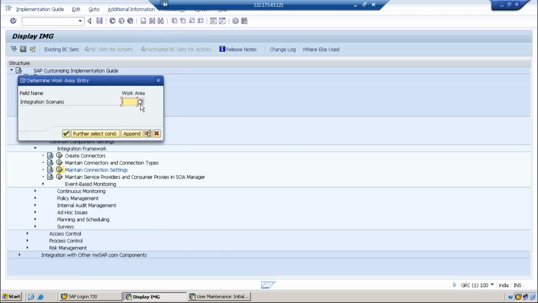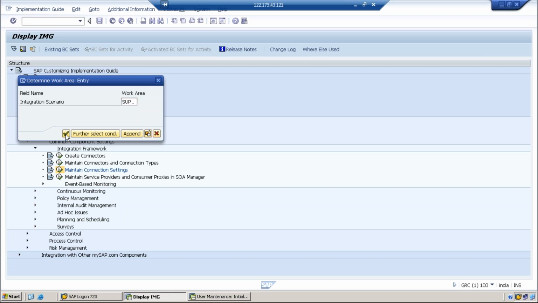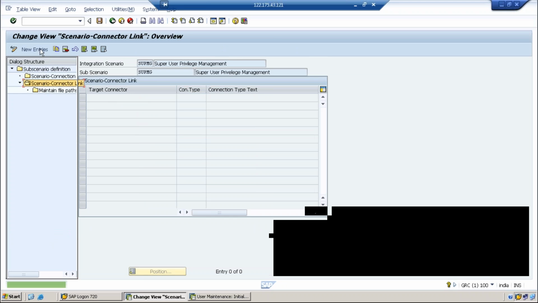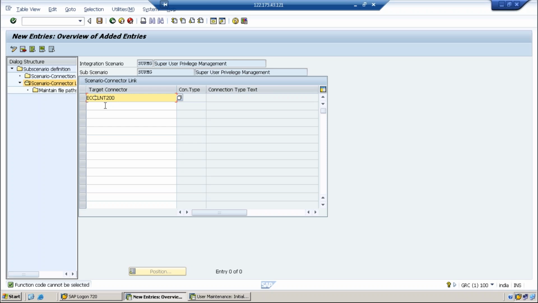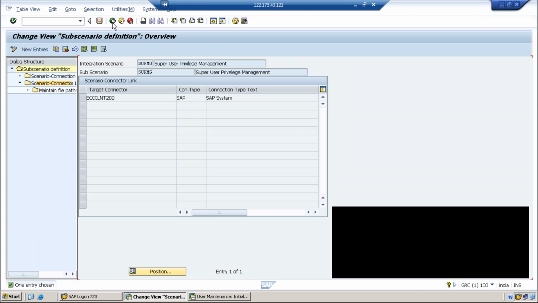So out of these 4 integration scenarios, AUTH is related to BRM, PROV is related to ARM, access request management, role management is also related to ARM, access request management, SUPMG is related to EAM. Done. So you're done with the third step.